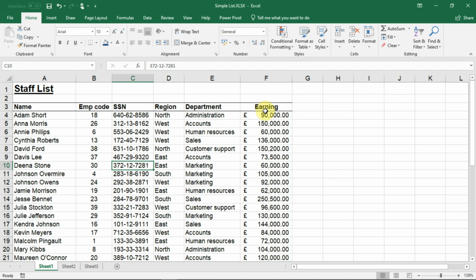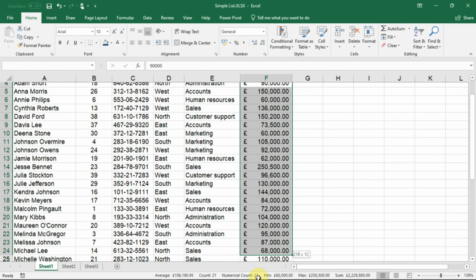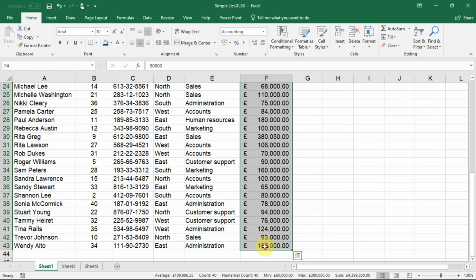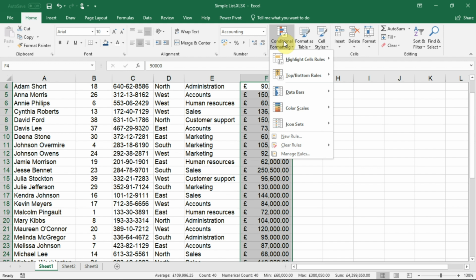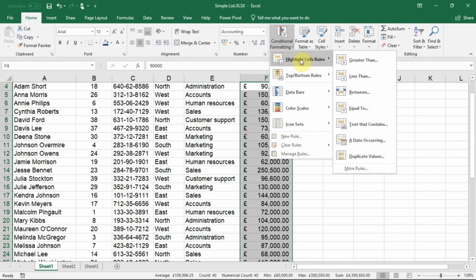If you wanted to highlight a number in here which is say less than £100,000, all we would do is highlight over the cells like so, and then after this I would go to conditional formatting, highlight cell rules, and can you see I've got greater than, less than, between and equals to. So these four options here can really be used very well for anything with a number in it.